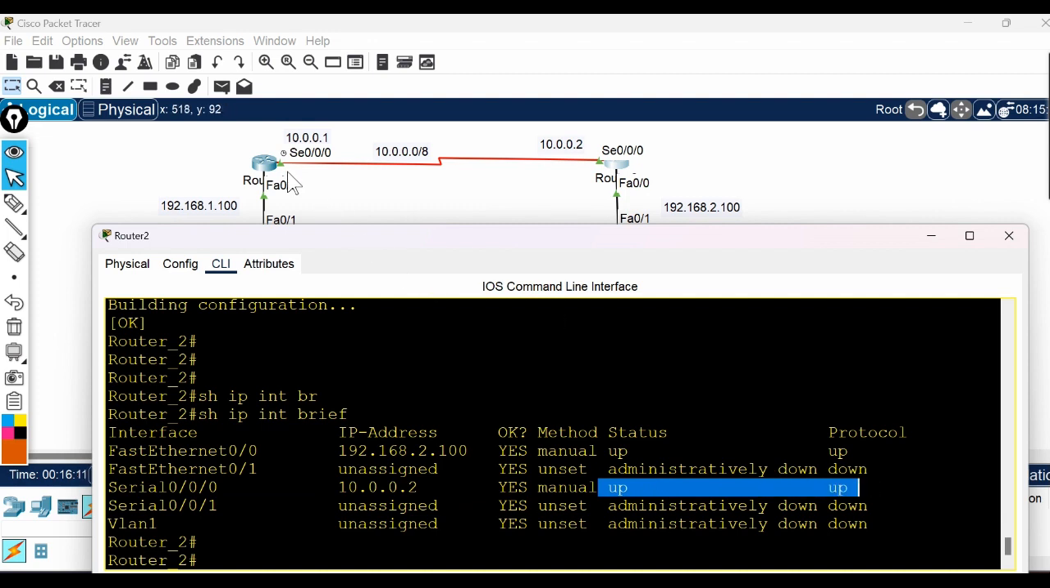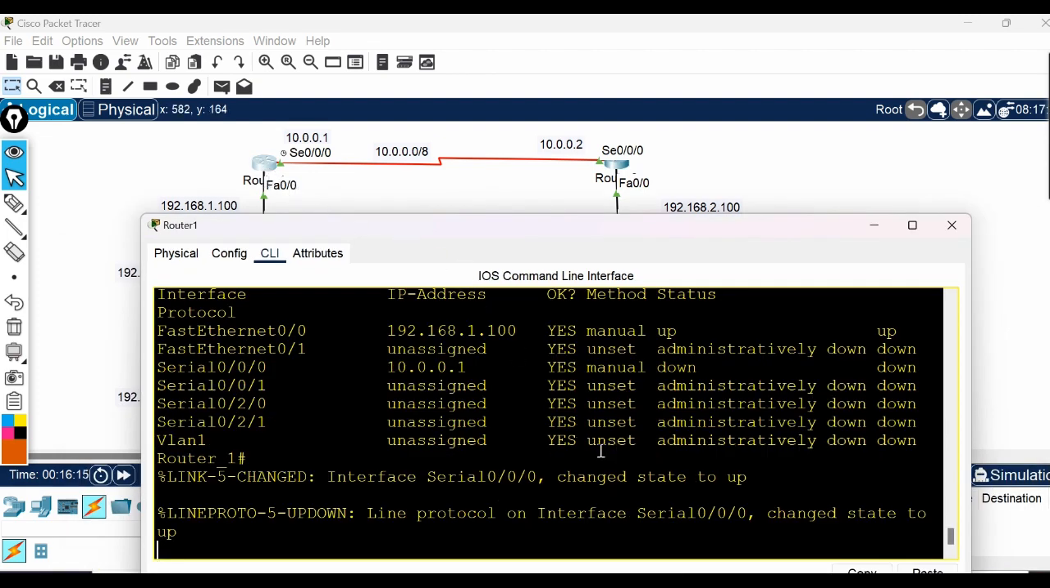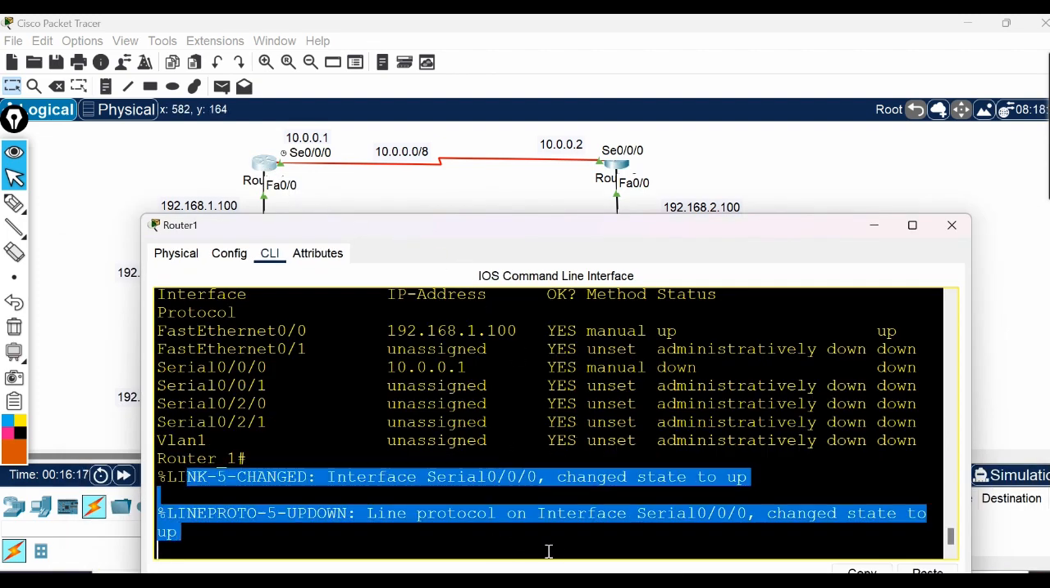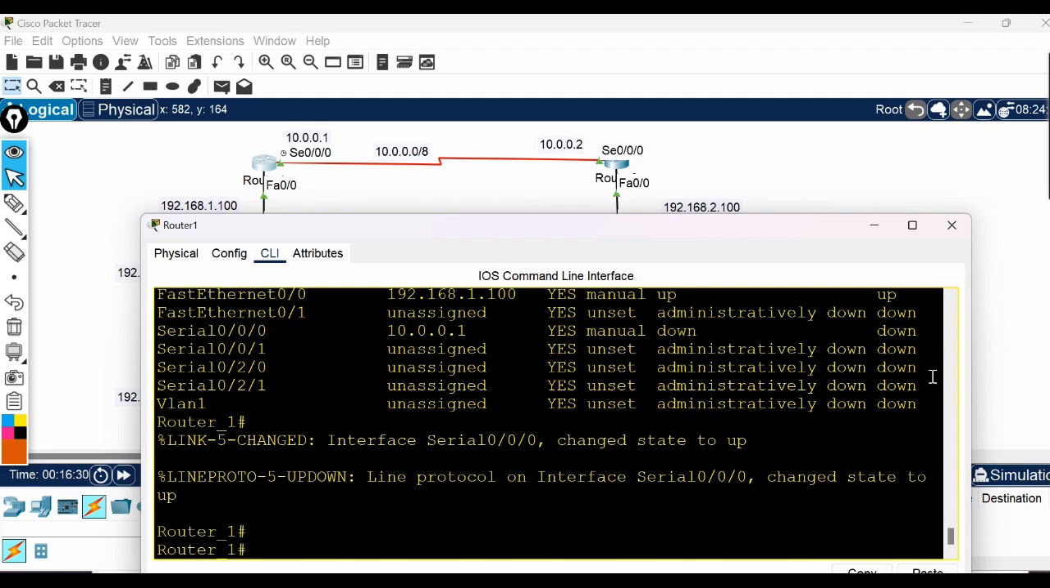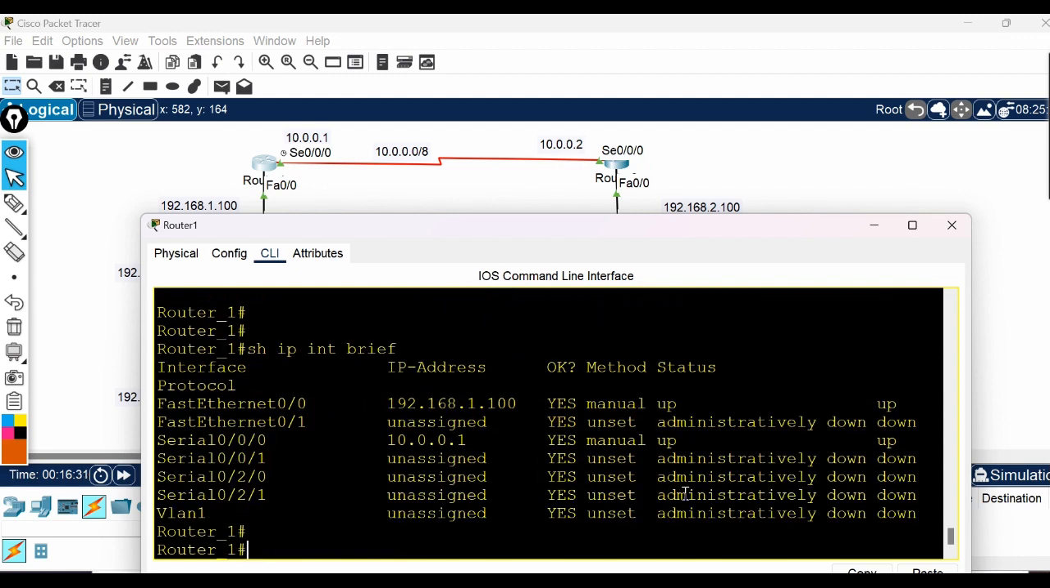Similarly, let's get back and verify router 1. Get back to router 1. You see here we have got some log information. Read this: line protocol for serial 0/0/0 has changed state to up. Basically it was down. Now you verify with the same command here. Can you see now? Both are up.